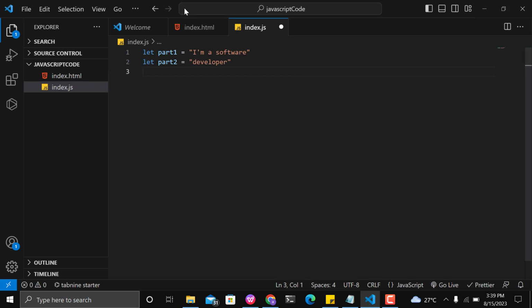If I now want to join the two sentences together to make a complete sentence, then let complete sentence be the part one. We use the plus sign for concatenation because we are using it for strings, because we are joining strings together. Then part two.